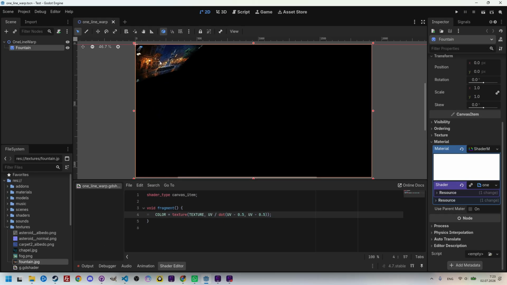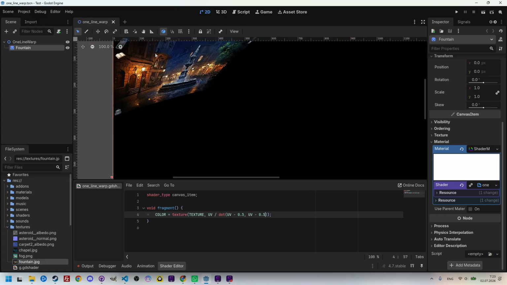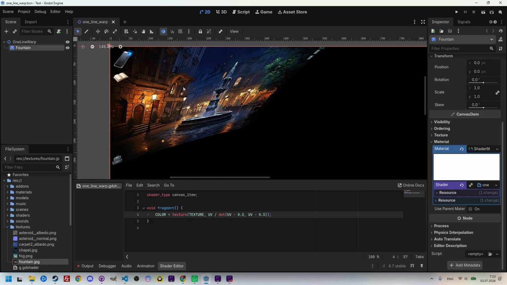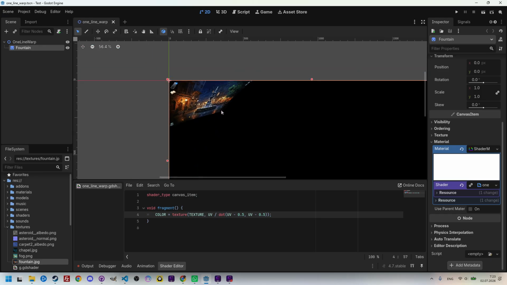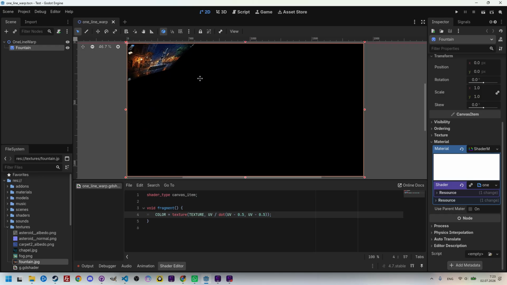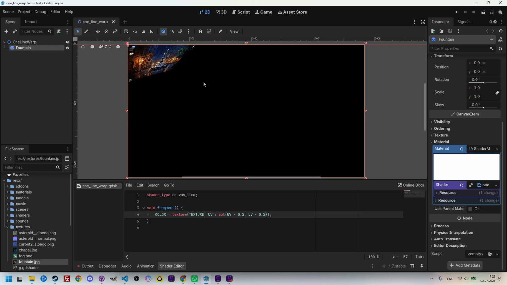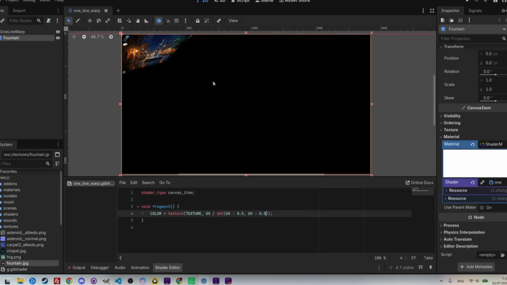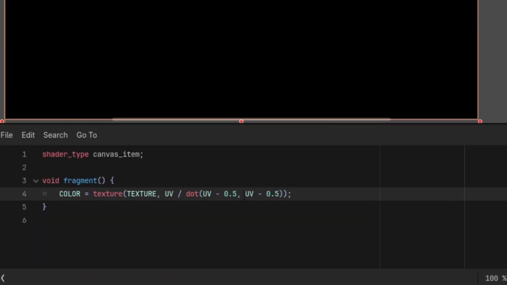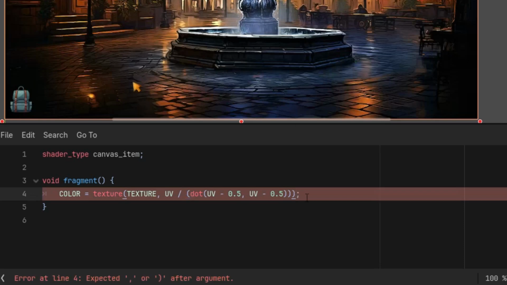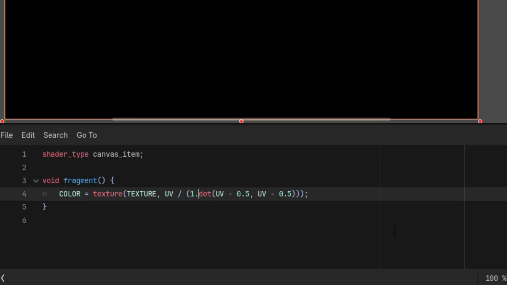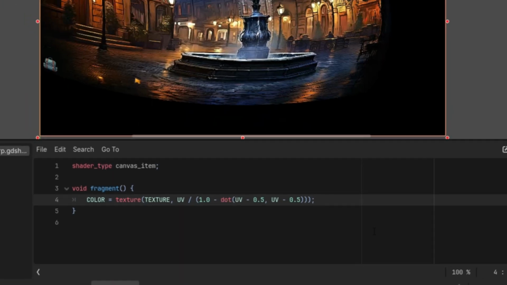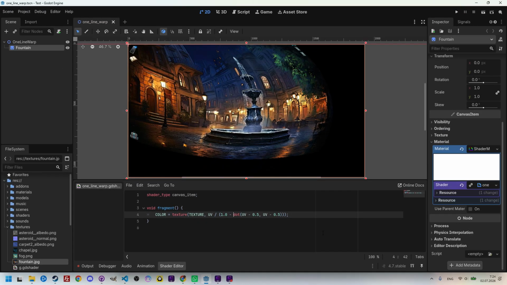Okay, so now we can see the entire image, and if we zoom the camera in, it becomes clear that it's no longer rotated. However, we'll get a better effect if we subtract the dot product from 1, because dividing by a smaller number produces a larger result, giving us the curvature we are after, like this. So where it is dot, I will just put it in brackets and add 1 here, 1 minus dot product. Okay, very well, we are almost done.